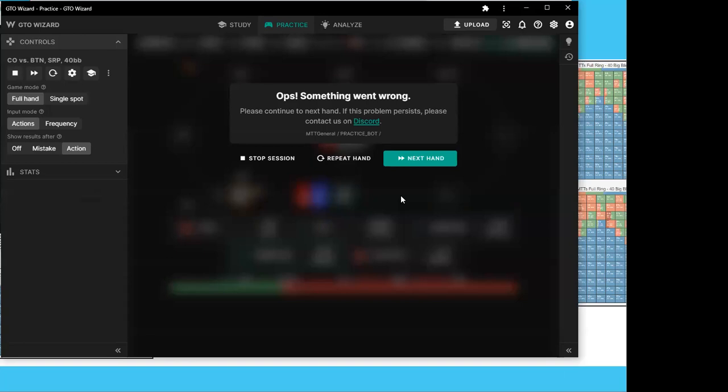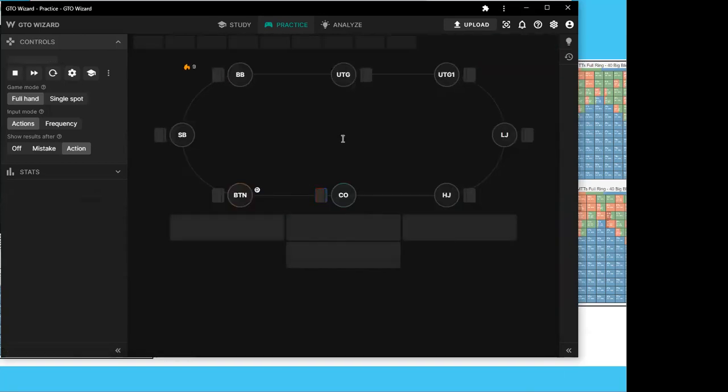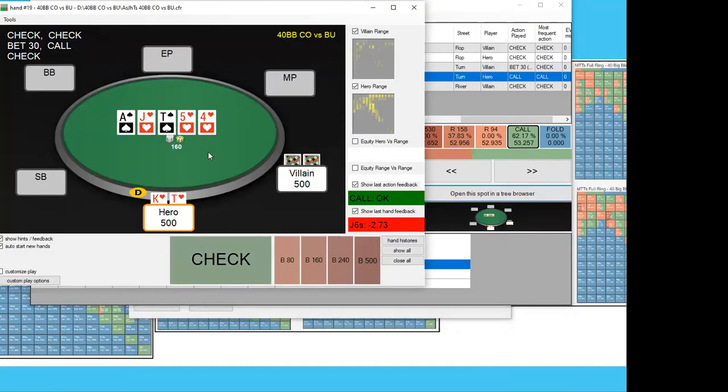Half pot. Oops, something went wrong. Damn it. Oh no, I wanted to see what happened there. It was him. He was a bot. Something went wrong. He didn't like the check raise. No, everything is wrong. Oh no, I think you blew its mind there with the play.